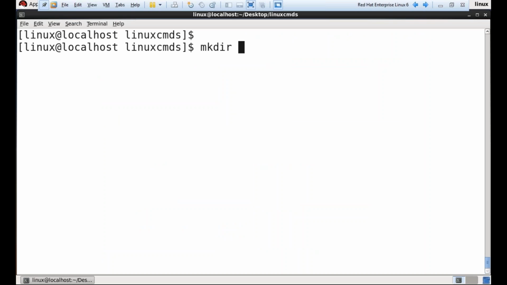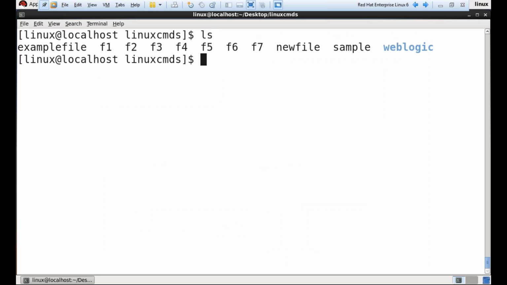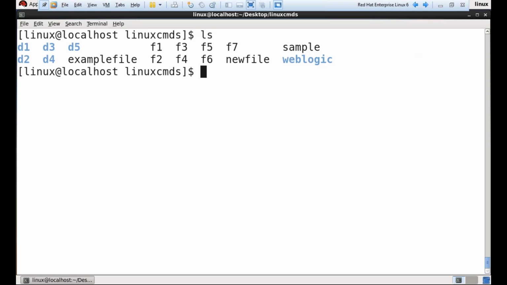mkdir space, directory name called WebLogic. So I have created one directory called WebLogic. Into the WebLogic directory, you can create d1, d2, d3. I'm creating more than one directory at the same time. I just created more than one directory at the same time.